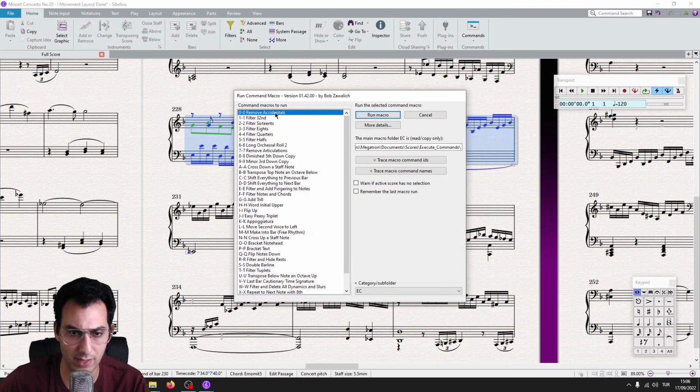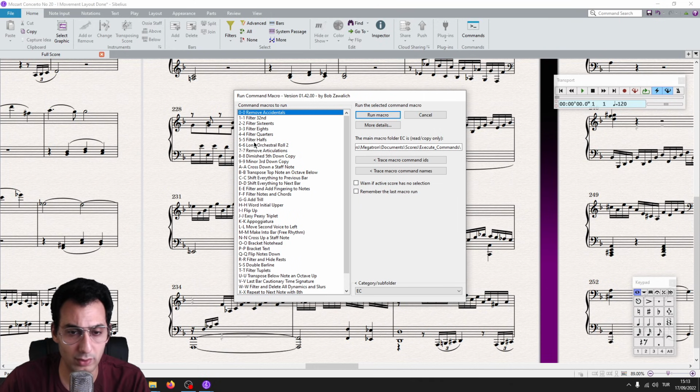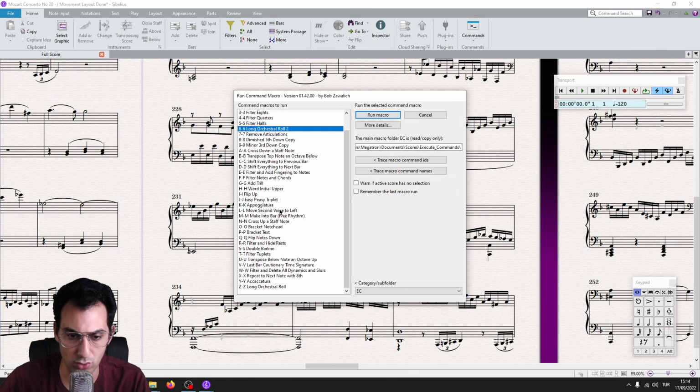So the next 5 are my filtering commands. As you see, I can filter halves, quarters, 8ths, 16ths, and 32nd notes, my most used note lengths. Okay, let's continue with the 6th one, the long orchestral roll 2. This is another variant of my long orchestral roll plugin, which is at the letter Z.